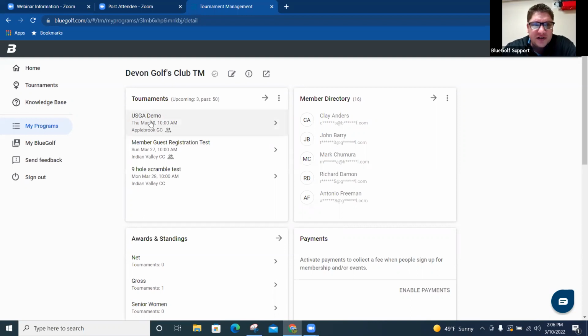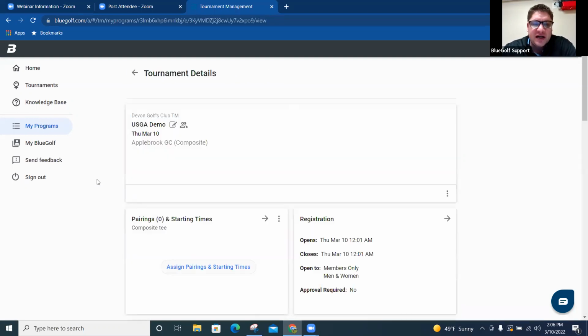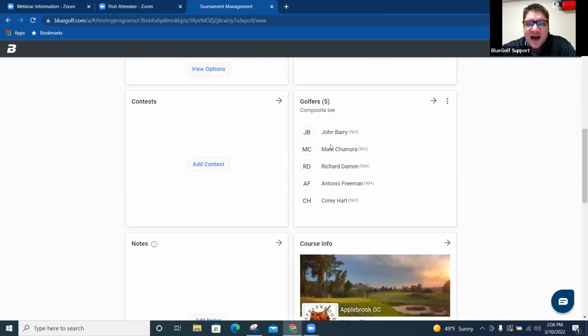So I'm going to go back into that USGA demo. And as you see, I added 5 people. Now, keep in mind, guys, this is our test console, so it's not fully integrated with the USGA.